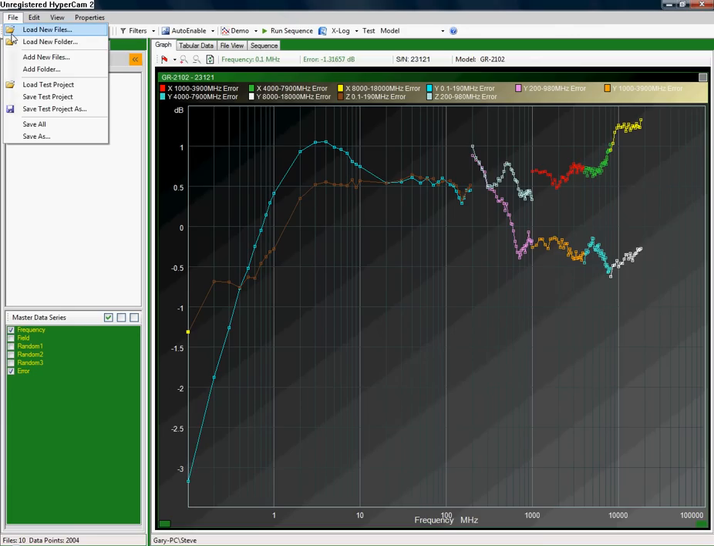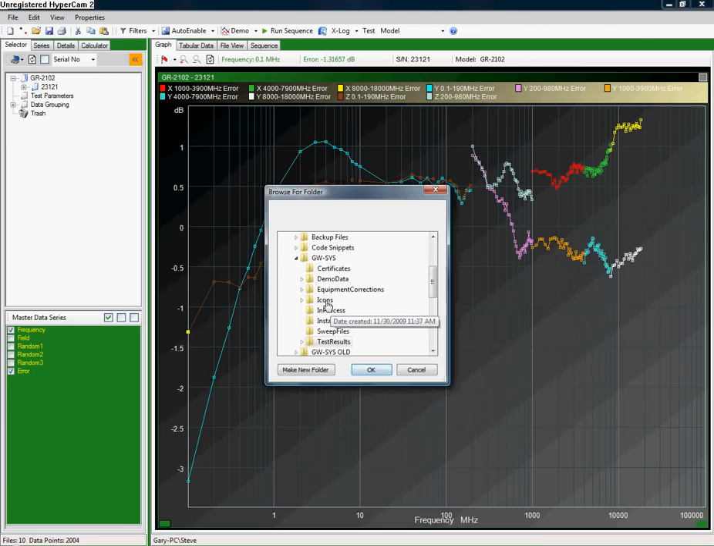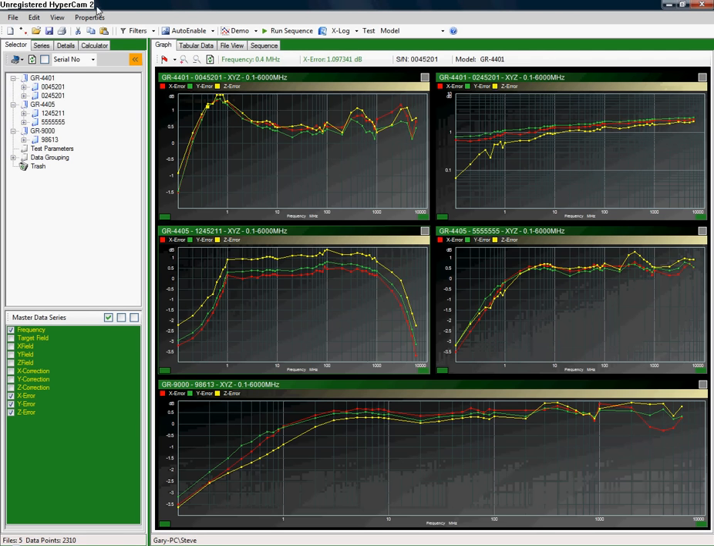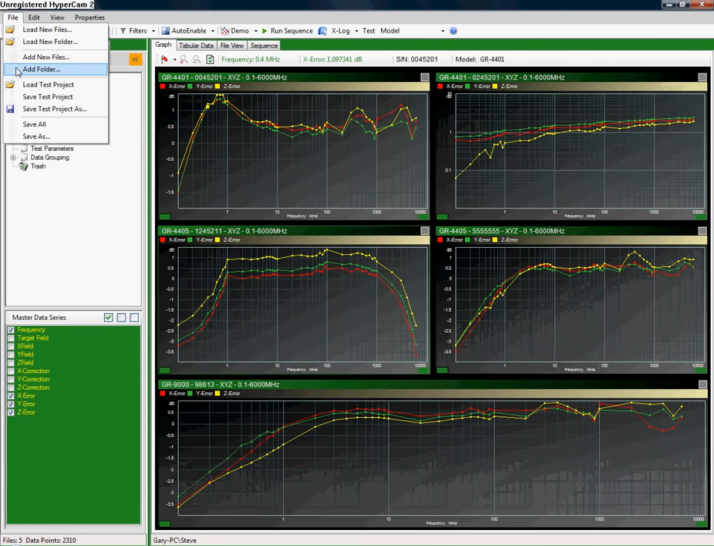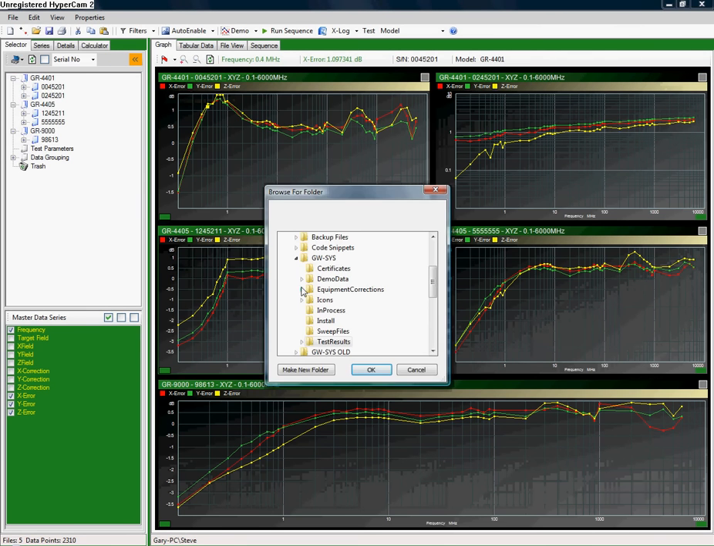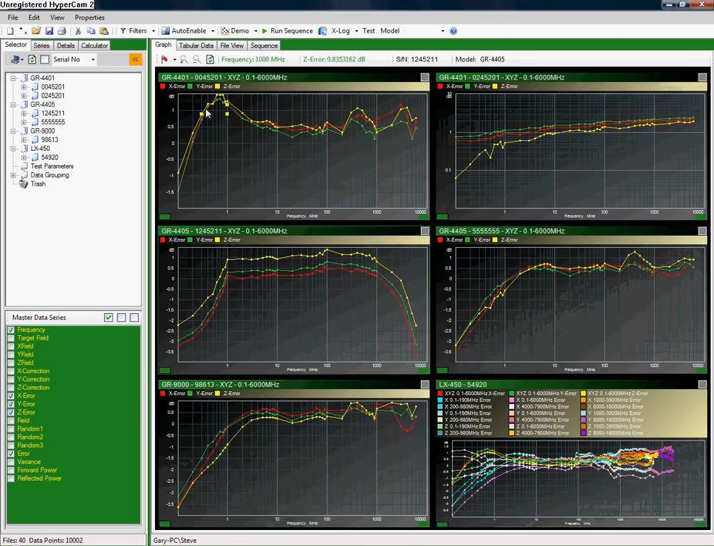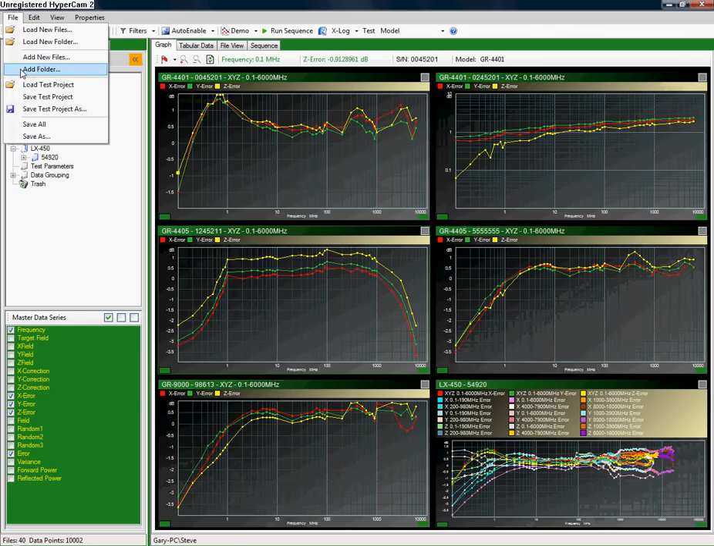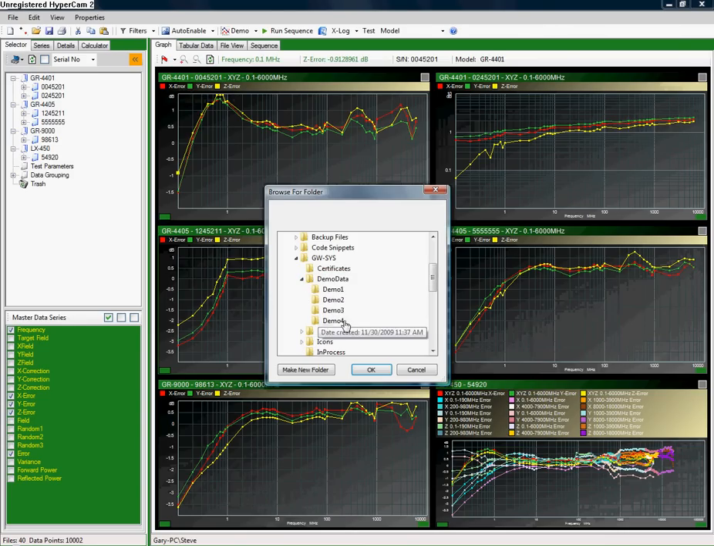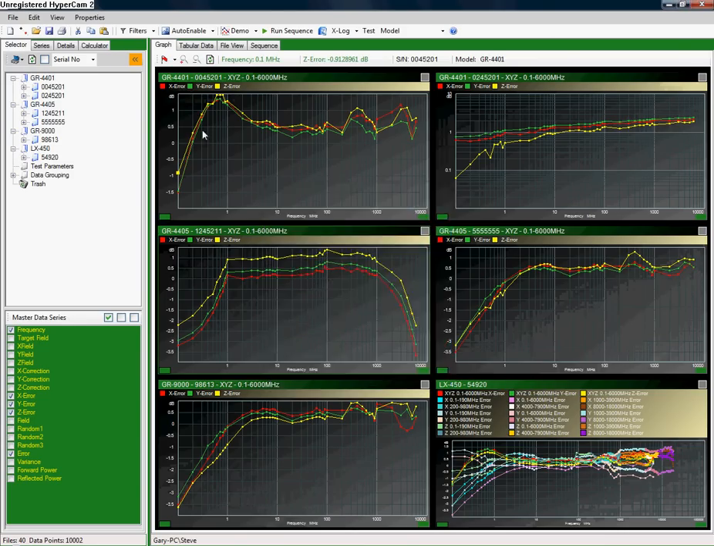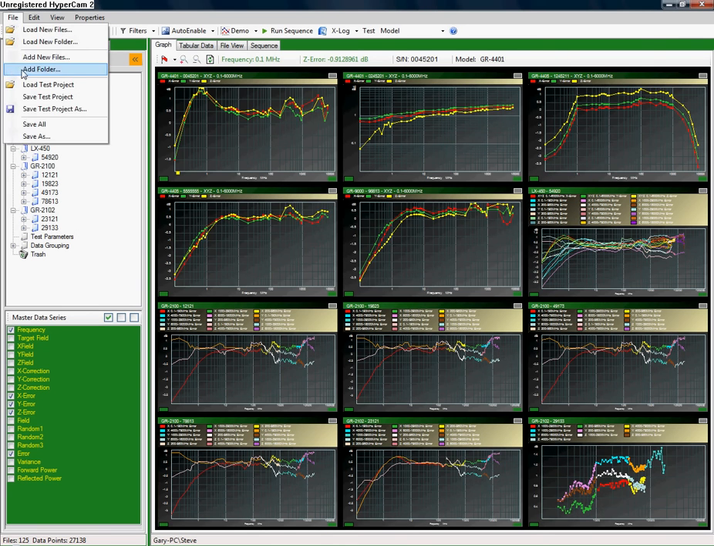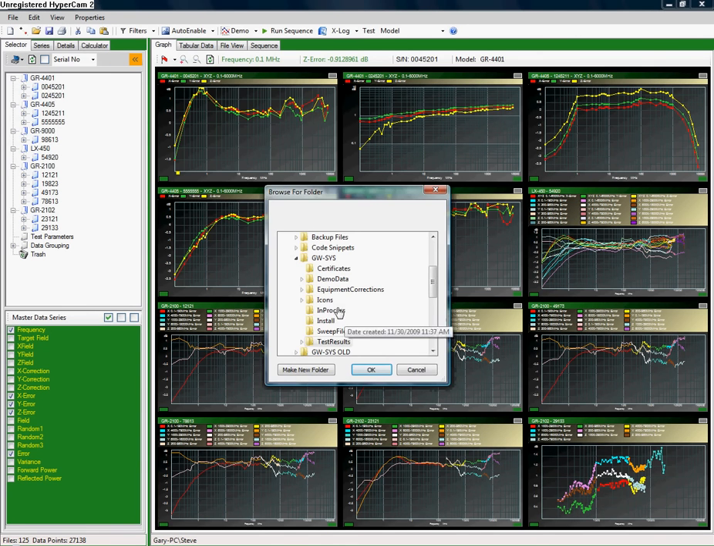You can also load files by selecting an entire folder, and these next two items would allow you to add files without deleting the ones you currently have. And I'm going to add in another folder, and I'm going to add another folder.